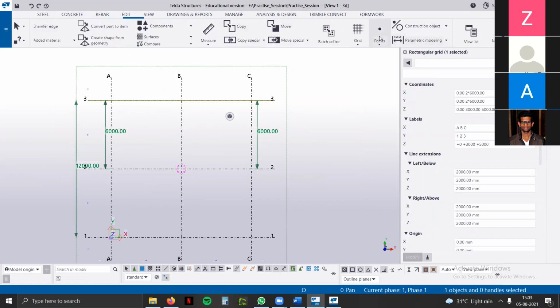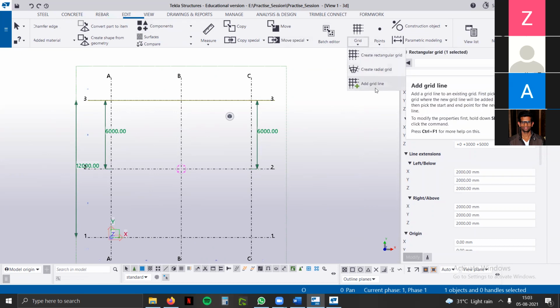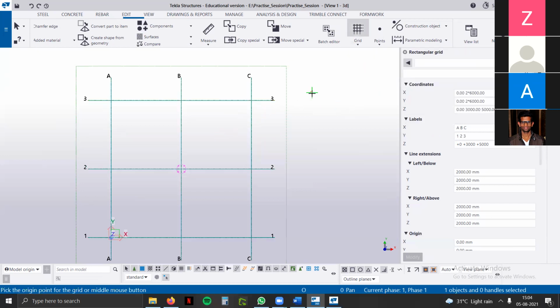We can simply go to the grid option in edit. We can create a radial grid, or create a rectangular grid. If you want to add a grid line, we can add that. We'll choose the rectangular grid option for now. So this is the rectangular grid.